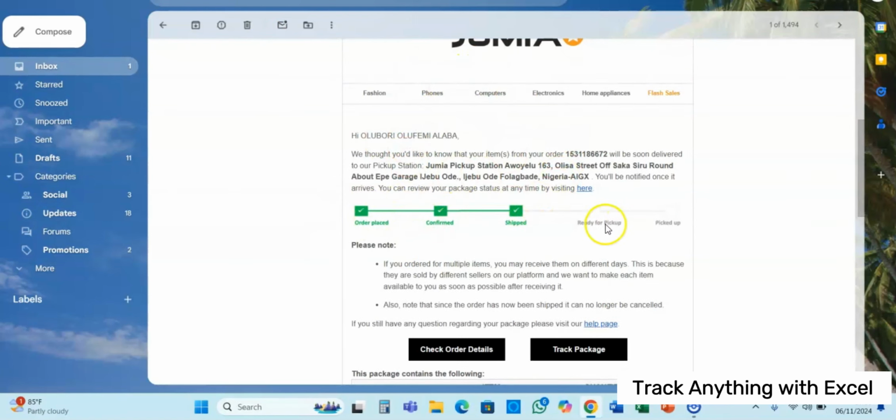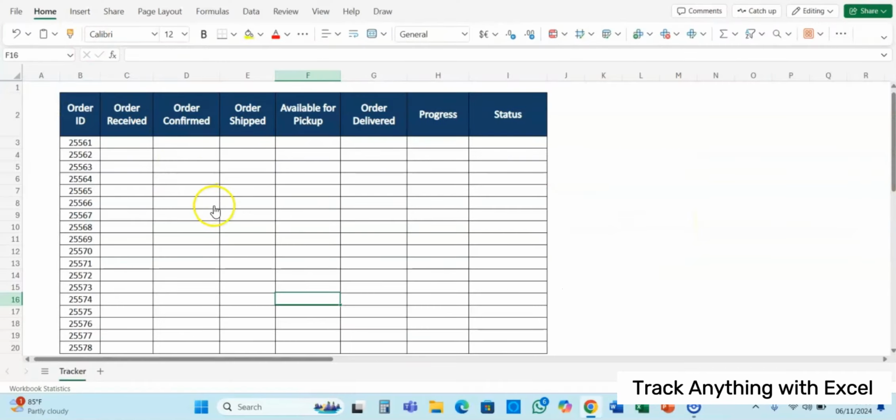So there are about 5 stages that every order goes through to get to the customer, from the order being placed to confirmation, shipped, ready for pickup, and of course picked up by the customer. So also we can create that kind of tracking system in Excel that can help us to monitor whatsoever project that we are doing that involves stages.